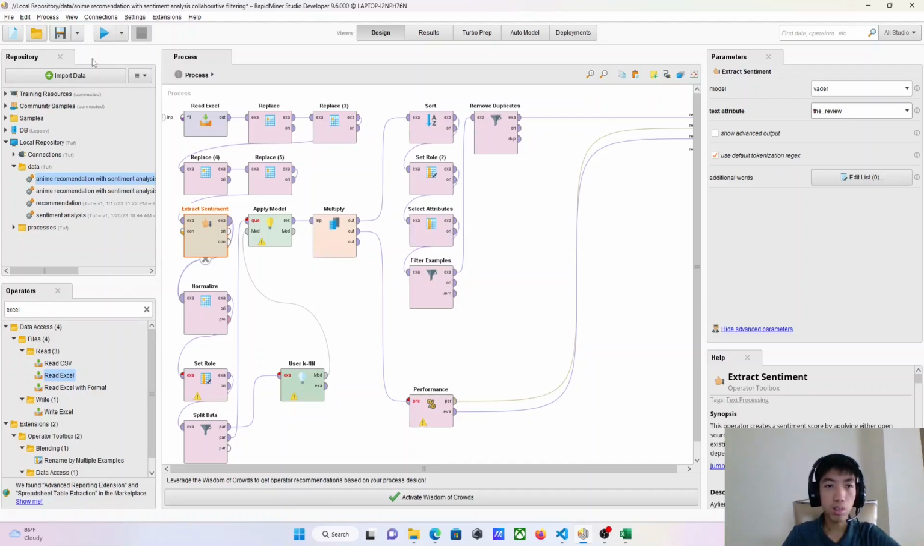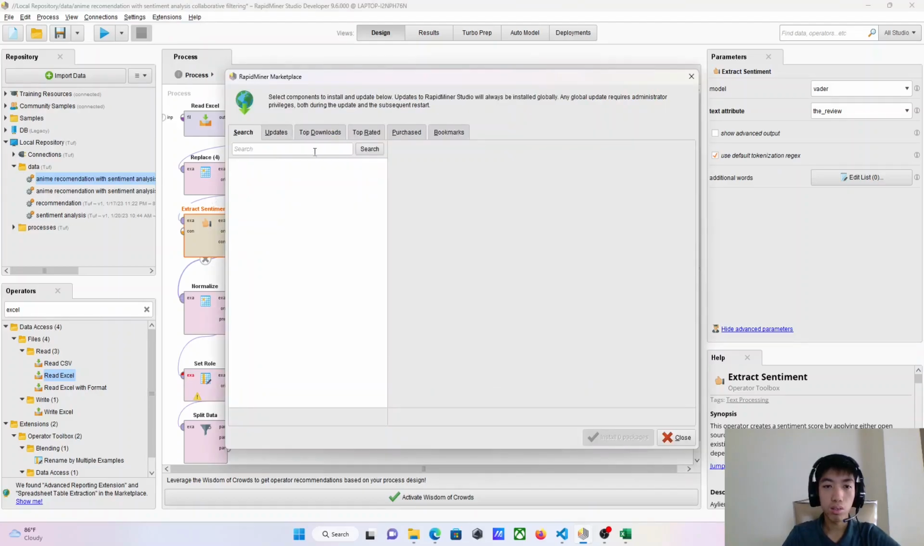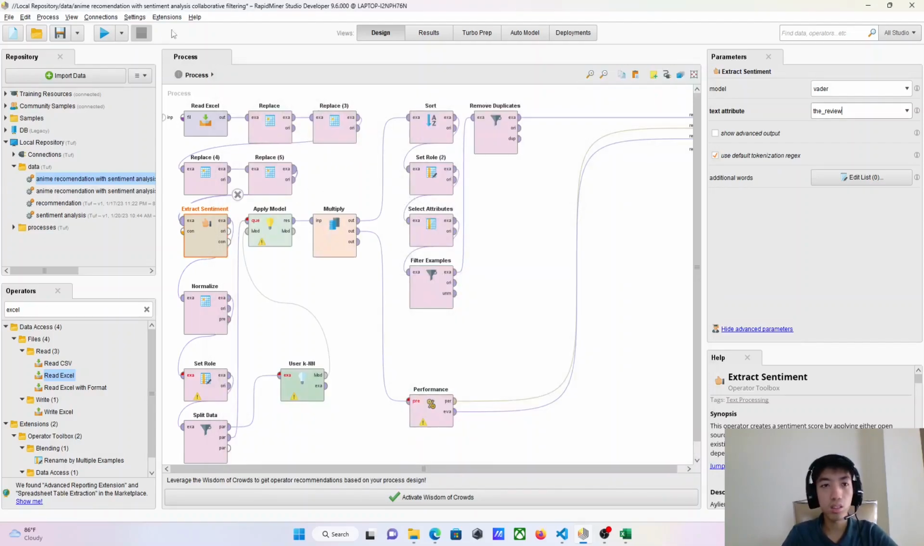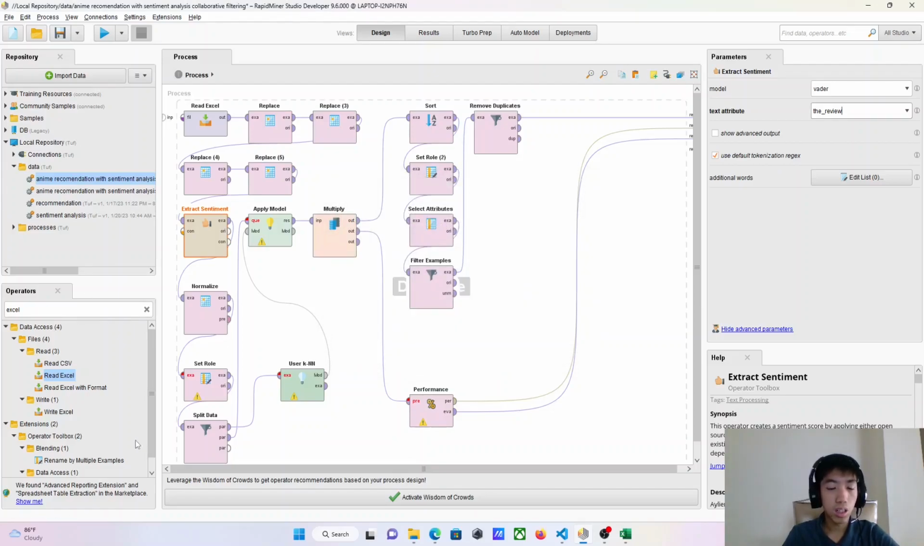To get this extract sentiment, we need to go to the marketplace. So here is recommender, then find the text processing one. It won't show here because I already installed it, so I'm going to show you at the manage extension. We only need this recommender extension and text processing. We don't need the other two.